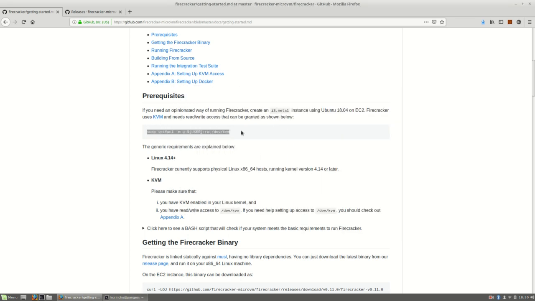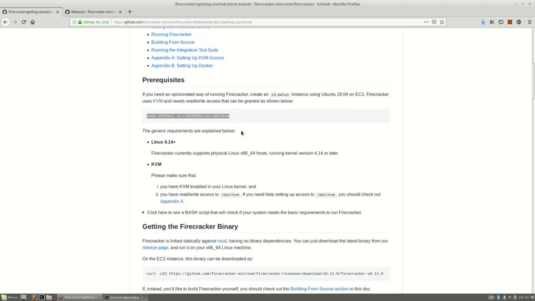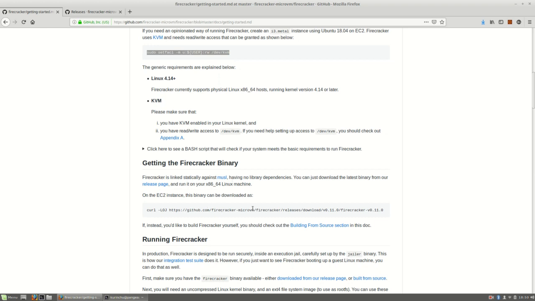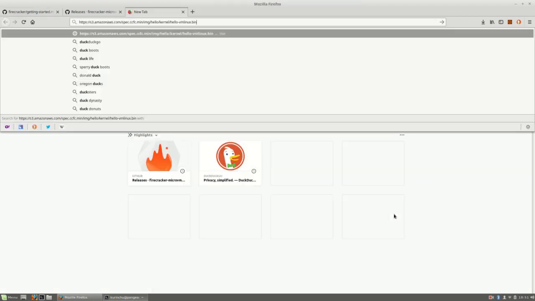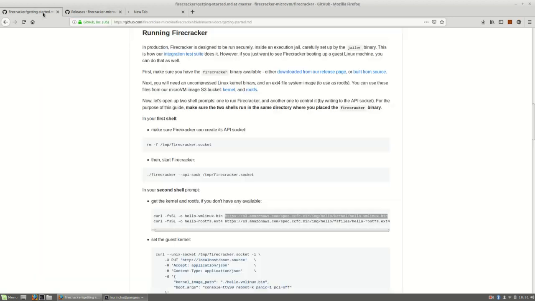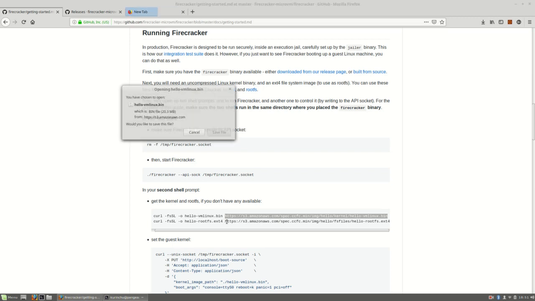You can run this command to provide access for your user so that you can directly invoke KVM without sudo. Firecracker is downloaded. Now in the GitHub page, they are giving the getting started details and providing a sample VM binary as well as a root file system. So I'll be downloading both of these files.